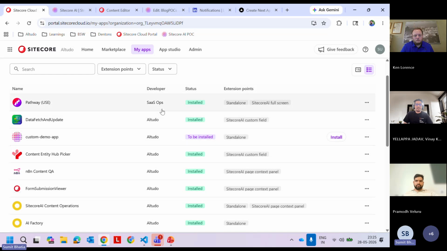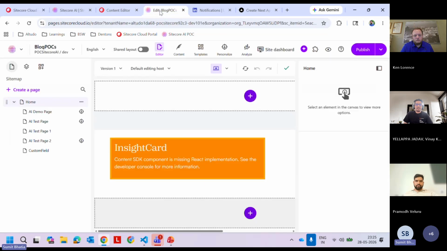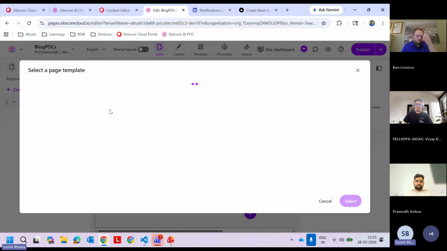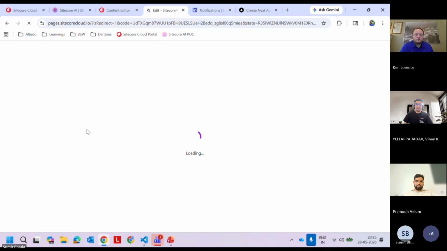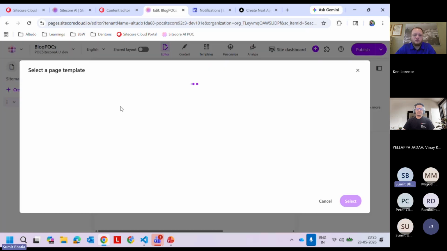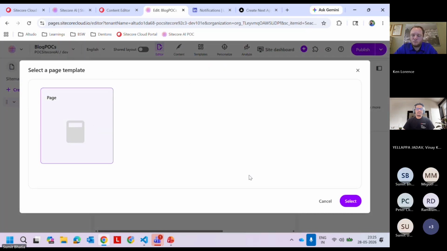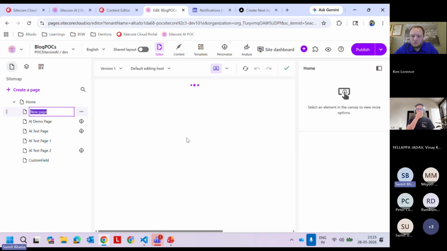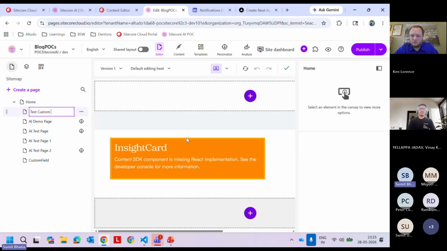All right, once you are done with everything, your application setup is ready, now see how it works here. If I go to create a new page, a sub page called test custom field. There are two options to open the content editor.